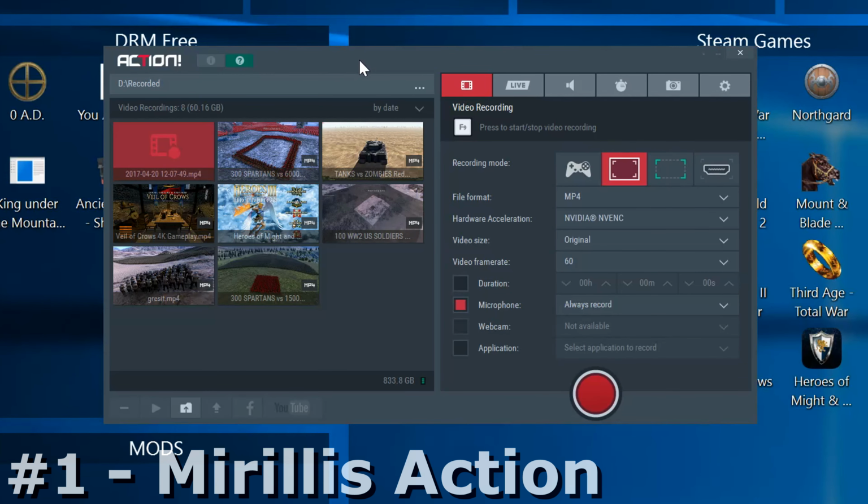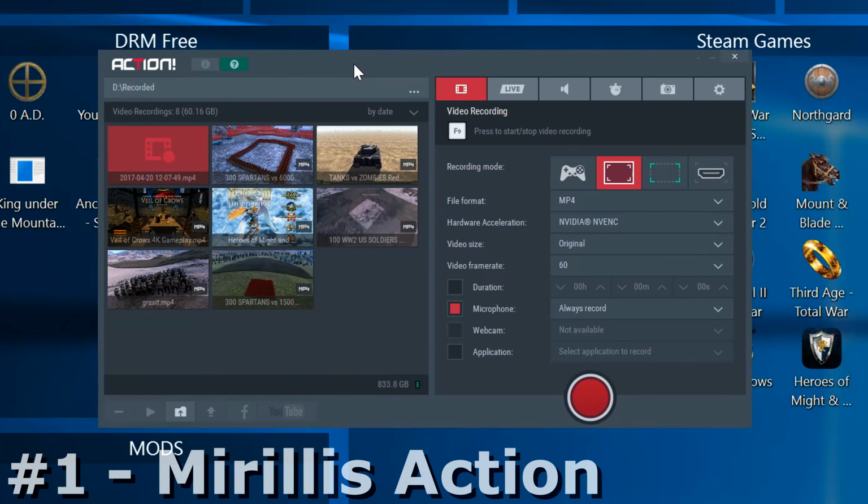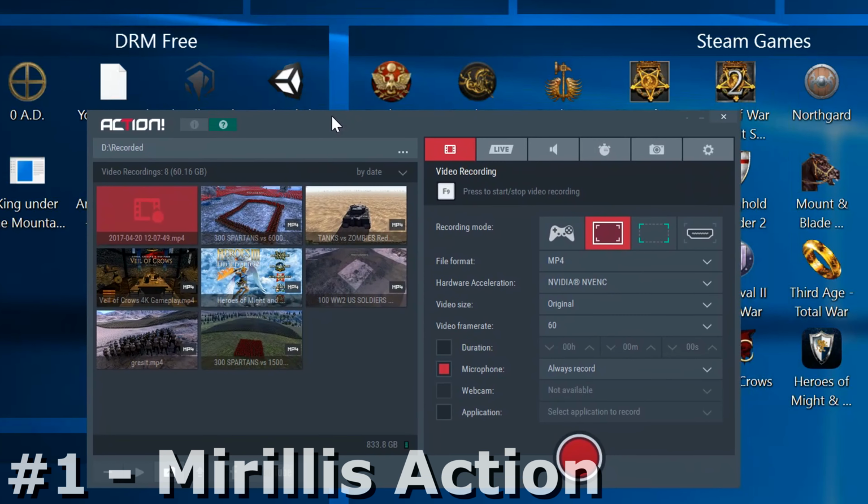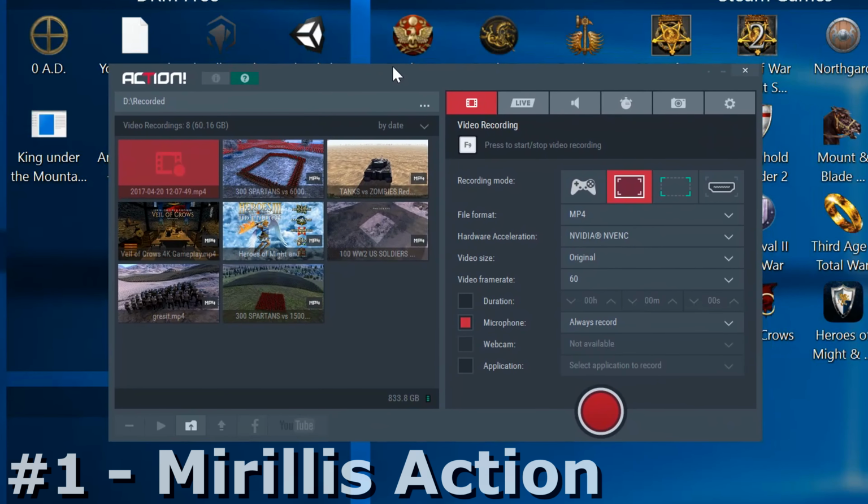So this is my number one choice when it comes to recording my games, recording my screen, or live streaming, guys. It's very simple to use, extremely simple, and it also has a 30 days trial. Of course, you will get a Mirillis Action watermark when you record. Anyway, let's get through all these things and let me explain the basics, what I use, what I recommend.